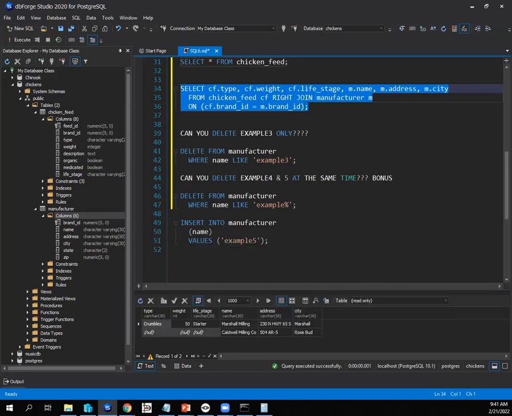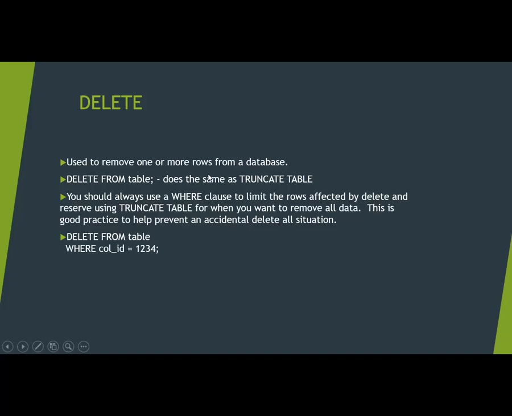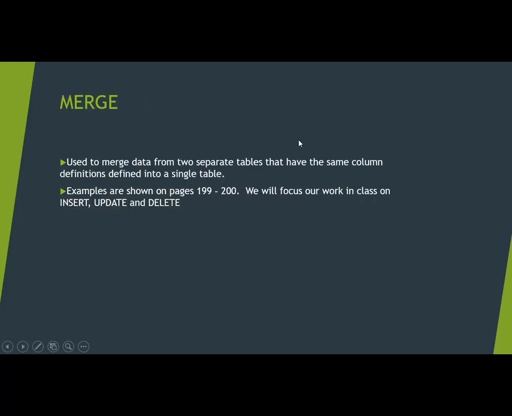Pretty cool. What is our last slide? Beyond delete. Merge. We can merge tables together. Not all implementations implement merge in the same way. 2 pages show how to merge. I'm not going to have any merge in our quizzes and stuff. We're sticking with insert, update, and delete.